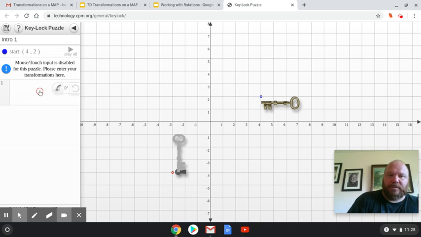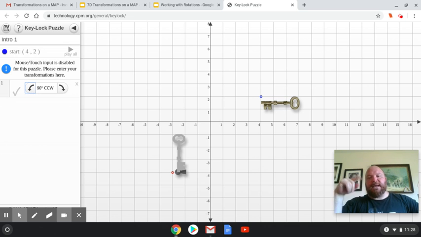All right, rotations. This is where understanding clockwise and counterclockwise helps us out. You'll see that it only moves in 90-degree increments. So you get 90, 180, and 270.